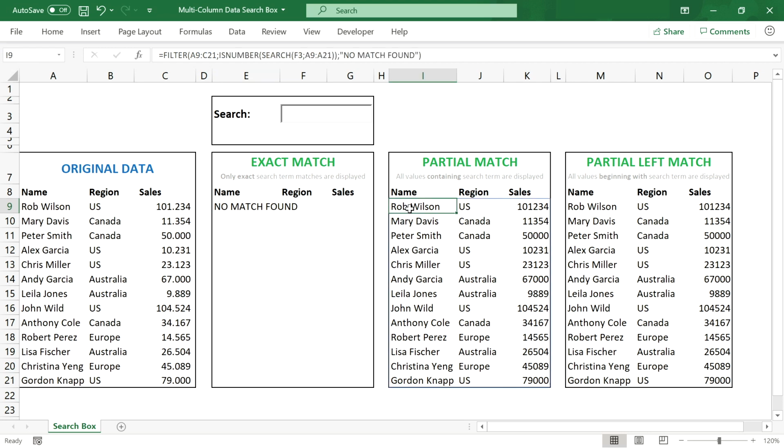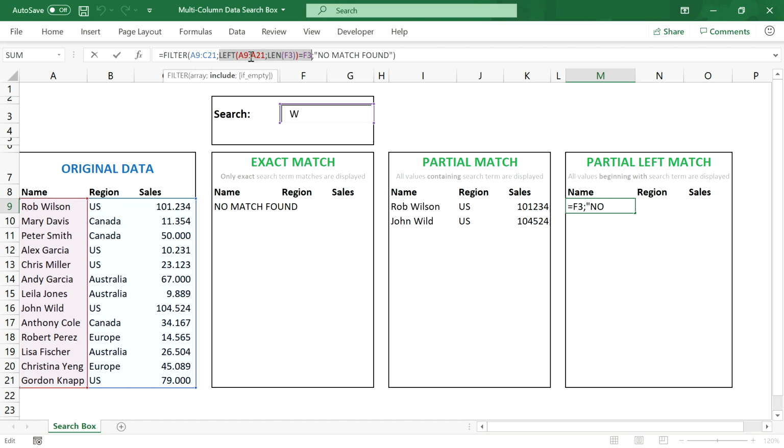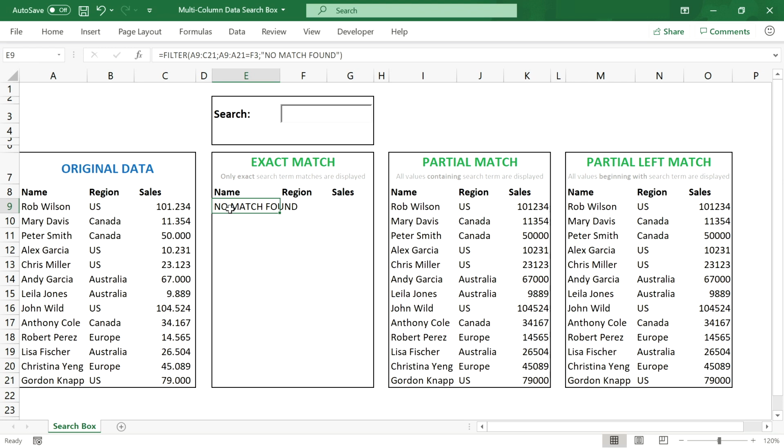For the partial match mode, we have a slightly different filtering condition. Instead of just comparing the values in the search column directly with the search term, we use the search function within the isNumber function to determine for each row if the search term is somehow contained in the search column, without considering the exact position in the text. And for the more strict partial left match, we use the left function to compare the starting characters in our search column with the search term. Yeah, so that's it for the recap.